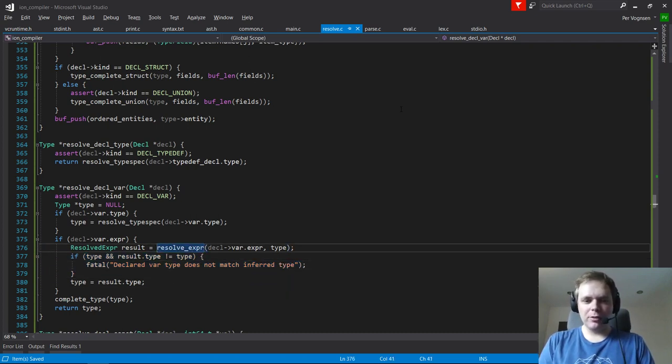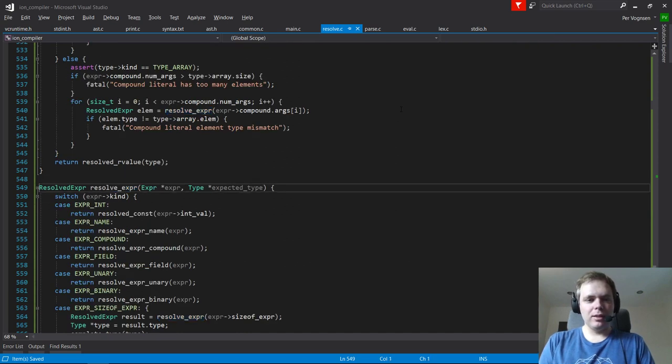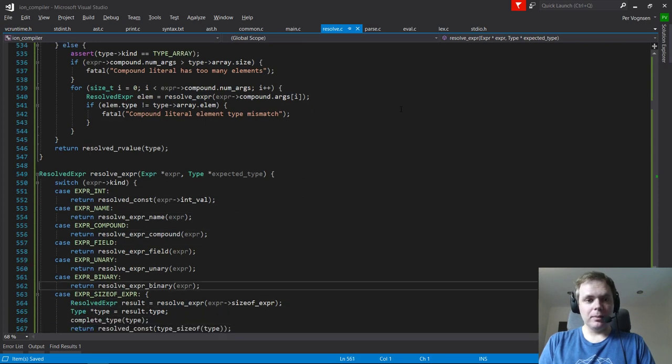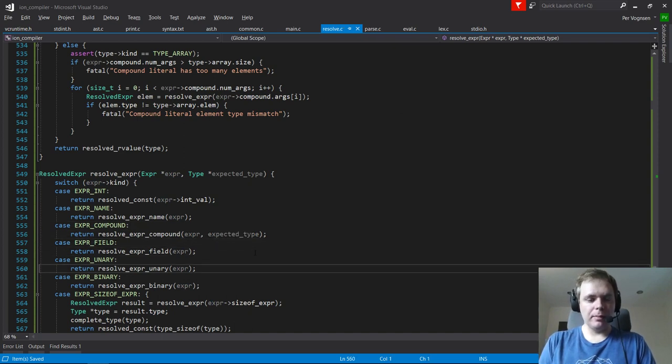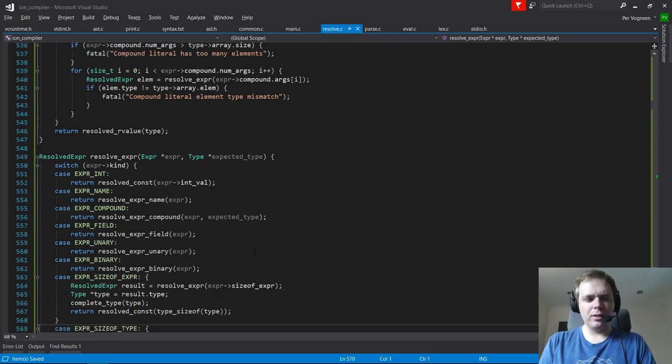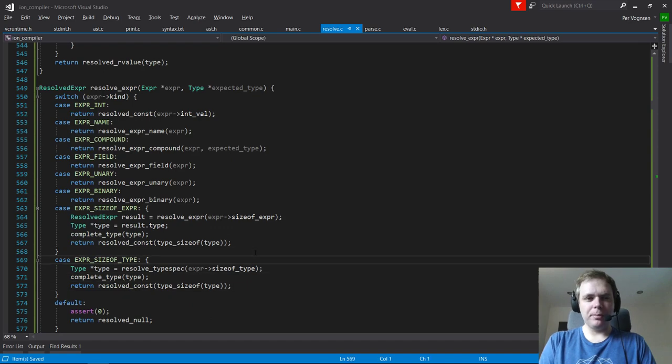So this argument here for the expected type is really just, I guess mainly for compound literals and maybe nothing else. So maybe all we have to do is pass it in here. And maybe there's other cases where we want to get fancier, but for now I think that would be fine to just push it in here.